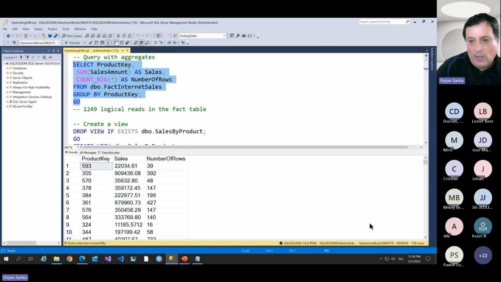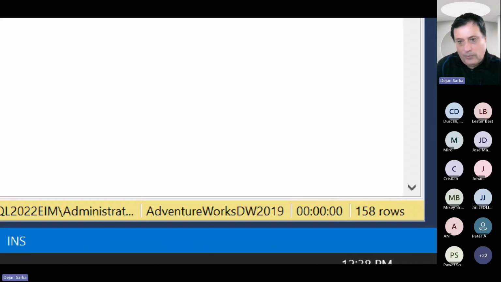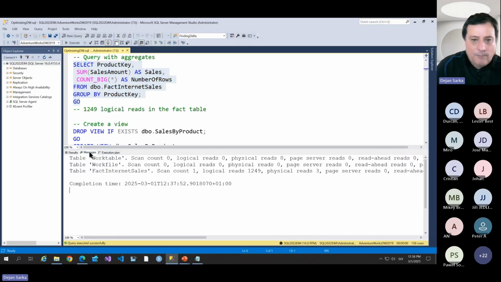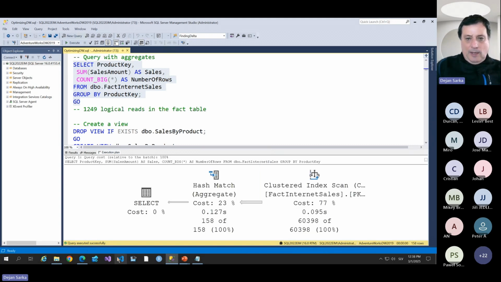We get 158 rows, as we can see here at the bottom, and we have 1,249 logical reads in the fact table, and we have a clustered index scan with hash match aggregate.